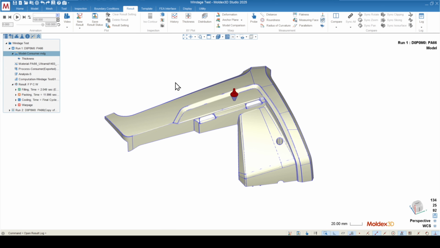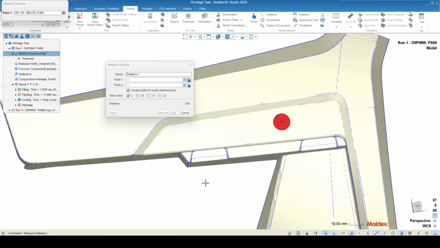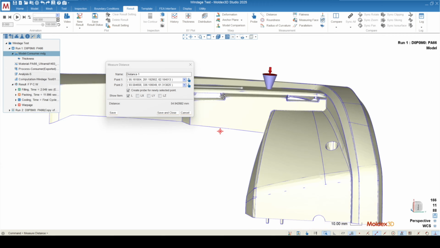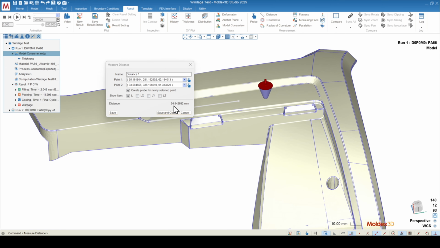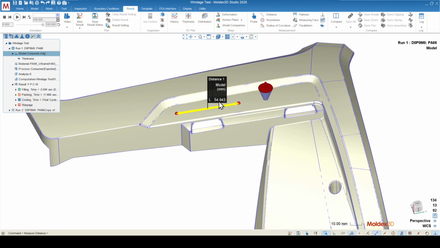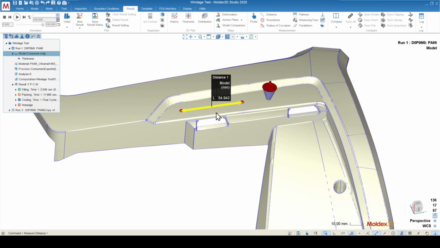Another way to investigate the linear shrinkage of the material is through the distance tool. The distance tool is kind of an inconspicuous tool that, at face value, just allows you to measure the distance between 2 points. So I can measure the distance between these 2 points here, and it gives me the raw distance. But if I hit save and close, then it gives me a marker, and this marker will stay overlaid as long as I have this distance object available.